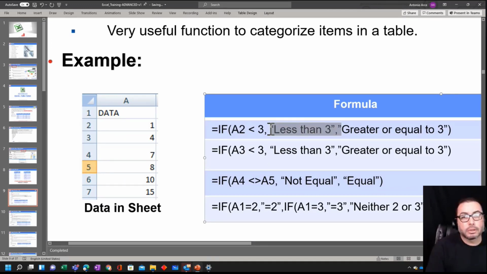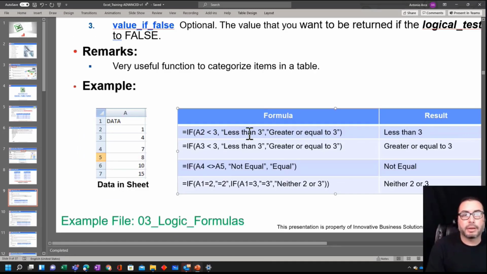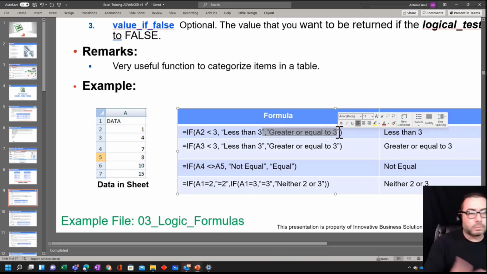I added this text, but remember that I put it within double quotes. Because if I don't do that, it will return an error, because I probably don't have a name in my name manager called less than 3. So it needs to have these double quotes in order to understand, oh, you want me to return a text that says less than 3. That's really what it's doing. Similar, with this text here, I'm telling Excel, hey, if in case it was greater, then put greater or equal to 3.